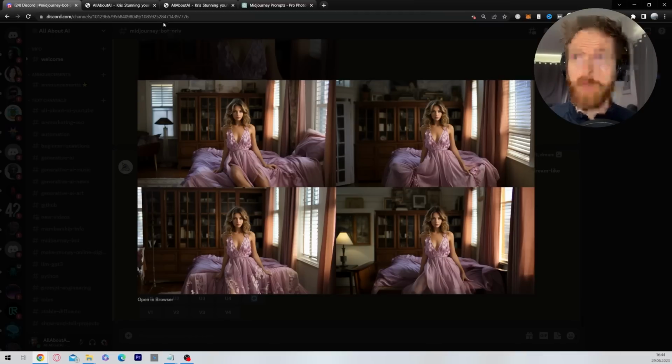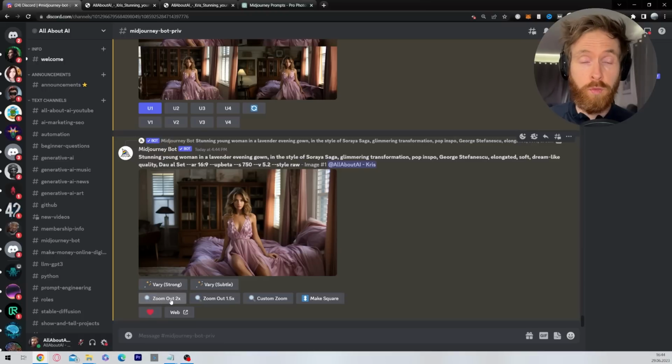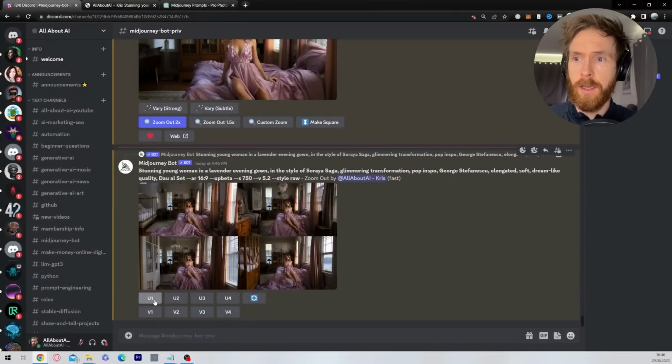Okay, so you can see we zoomed out here. I like number 1 here, so I'm just going to go back. I'm going to click on upscale 1. And again, I'm going to zoom out 2 times. Again, we are more zoomed out now, so I want to continue with number 1 here. So I'm just going to click upscale 1.